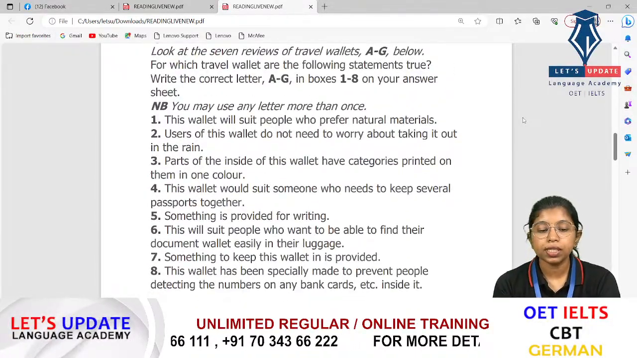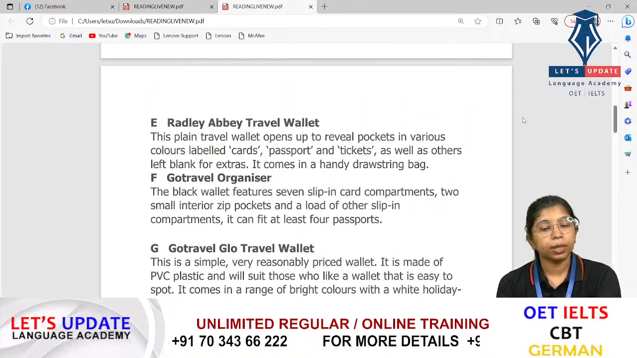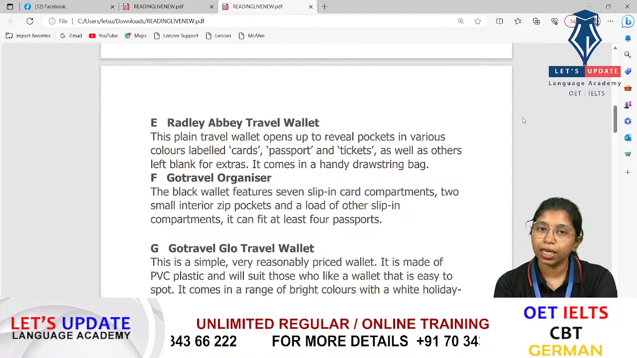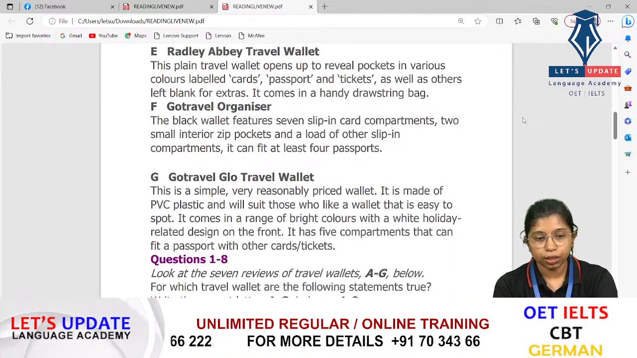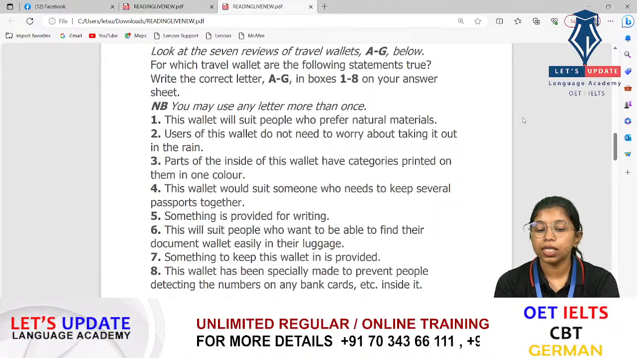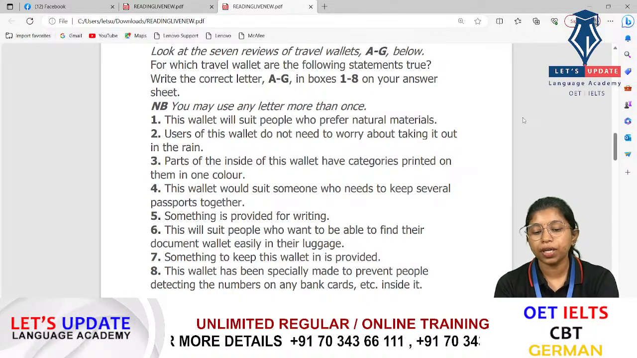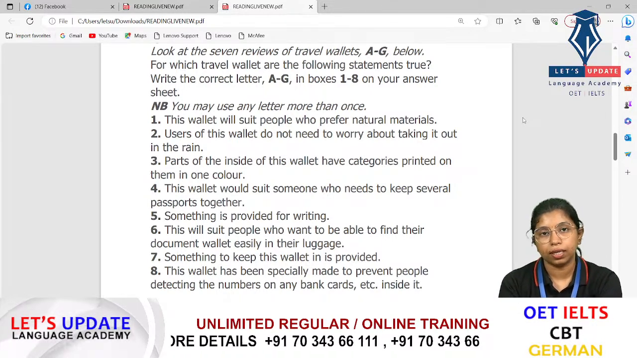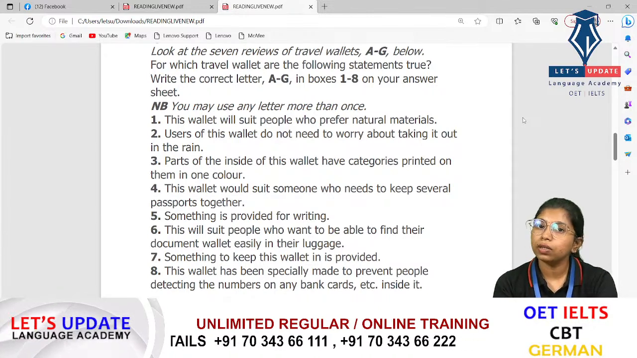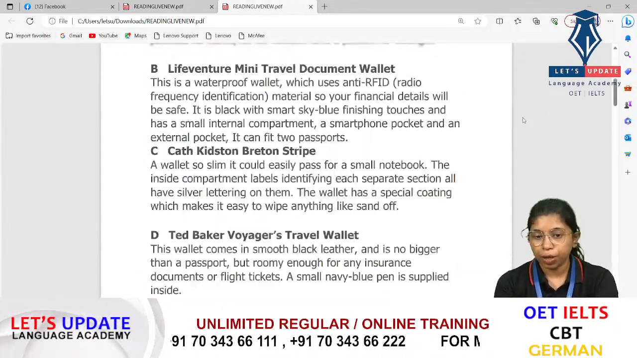And the 7th one: something to keep this ballot in is provided. So it is obviously paragraph E. It comes in a handy drawstring bag where you can keep this ballot. So the answer is E. And the last one is, this ballot has been specially made to prevent people detecting the numbers on any bank cards, etc. inside it. So it is all about safety and security. Where we have encountered this information in the paragraphs, it is in the first paragraph.